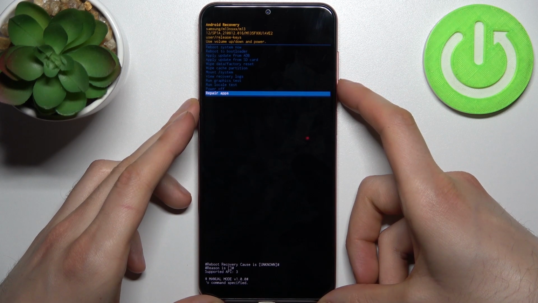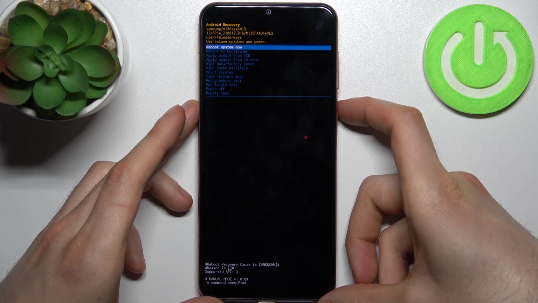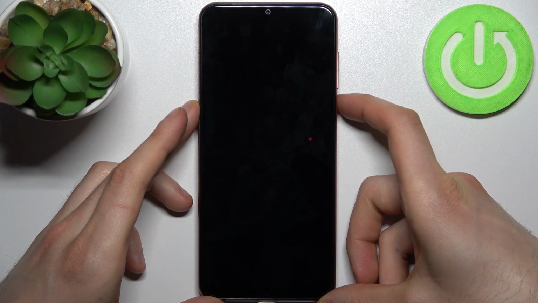repair apps. So if you want to quit this mode, just select the first option, reboot system now, and your device will be restarted as usual.